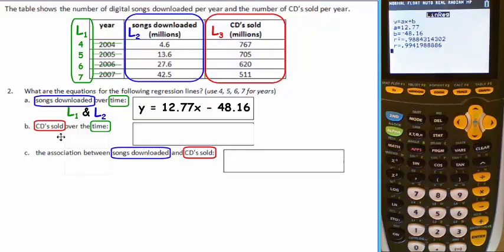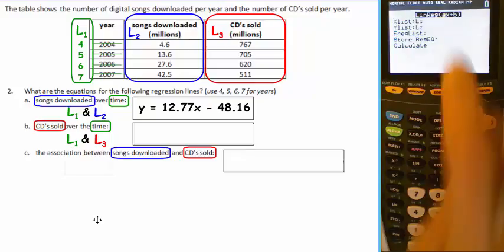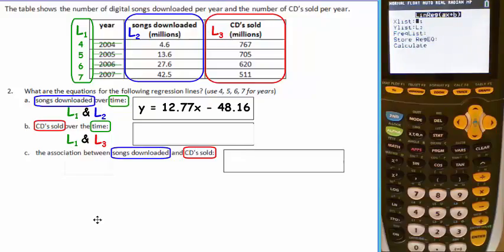Okay, next we need to compare CDs sold over time. Well, let's go ahead and take a look at our heading. So CDs sold, that's L3. Time, L1. So now we're going to compare L1 and L3 instead of L1 and L2. So same process. We're going to hit Stat. We want to calculate. We want a linear regression. It's nice that all of our lists are already in there. We don't have to retype those. We just need to tell the calculator what to do. So we want L1 and L3.